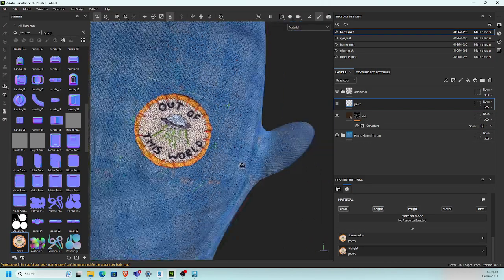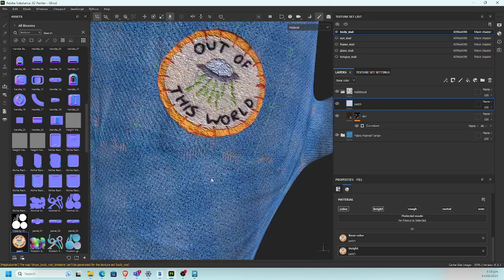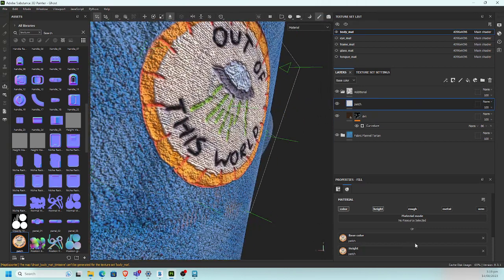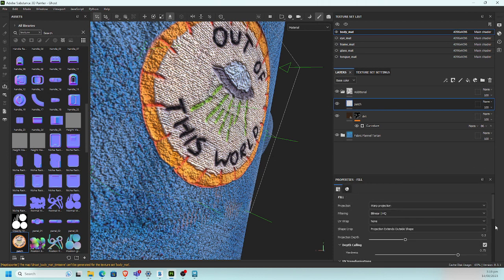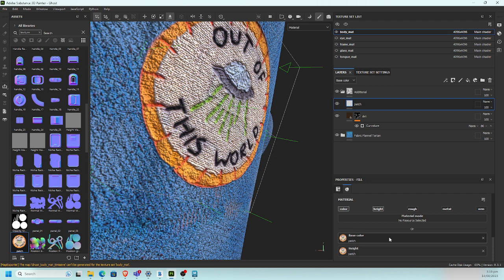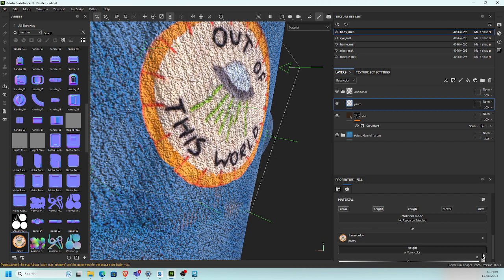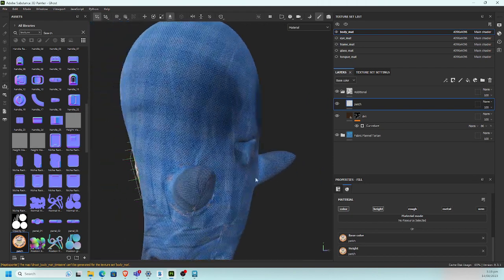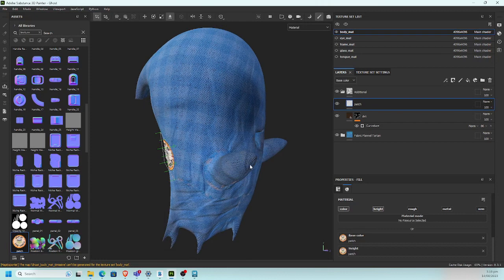So I get both the height and the color, which I can go and adjust. Projection depth. Oh no, that's another thing. So here you see that I've got it as height and also color. If it was only color, it would look like this, but height also intensifies that. So I have a patch. I have some dirt added.